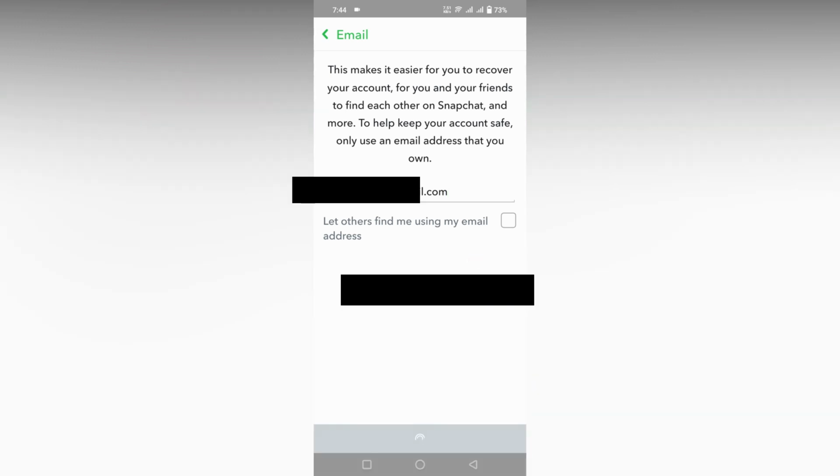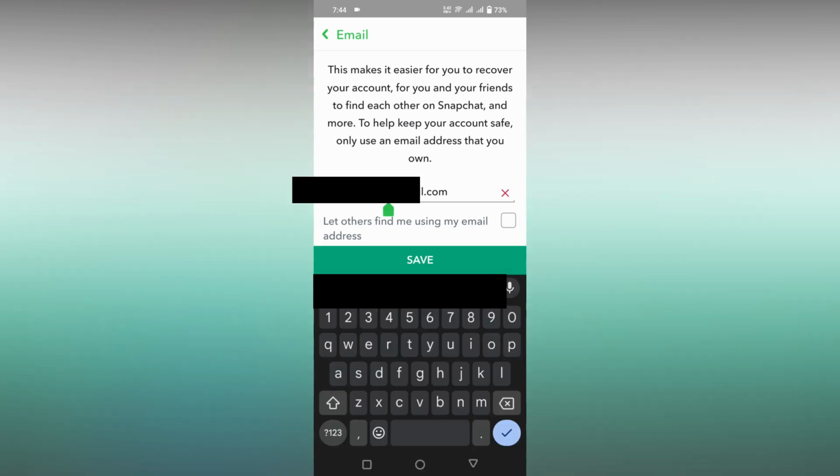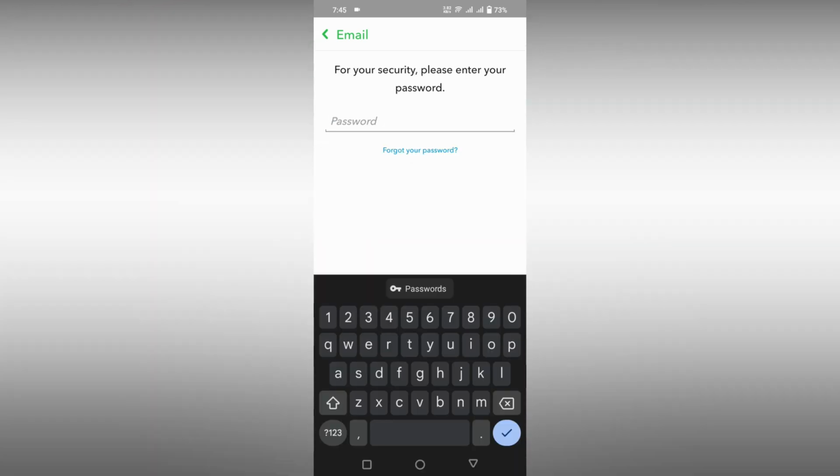So click on the save option, and if this email ID has already been verified by another account, it says please enter another email ID. If you have another email ID, you can just enter it. After clicking on the save option, for security, please enter your password. You just enter the password. Now your email ID will be changed. This is how you change your email ID on your Snapchat.